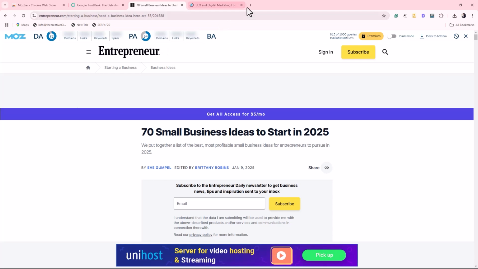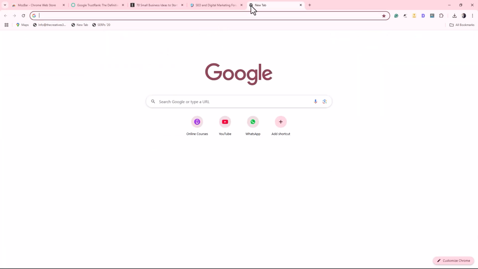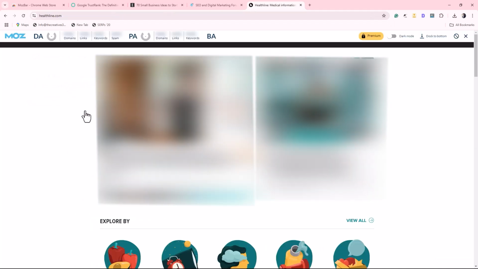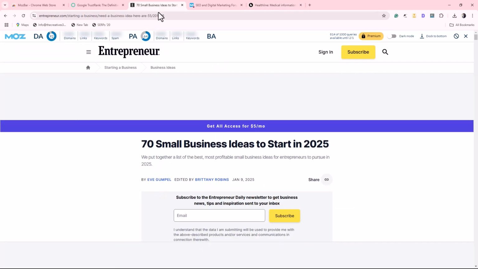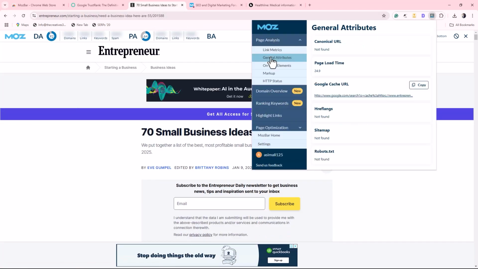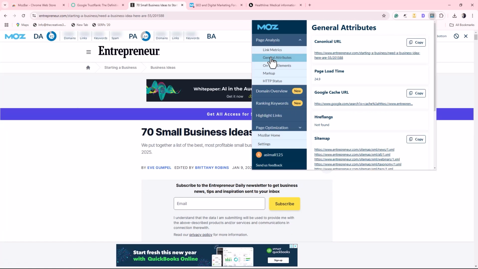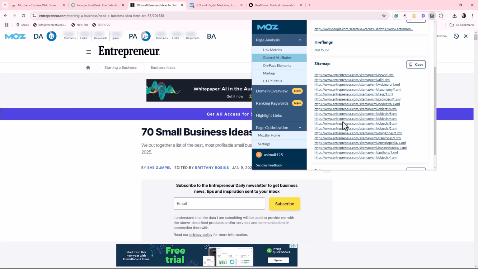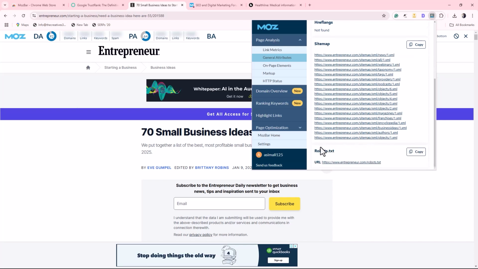Now if I go to any website, it will show me its DA and PA at the top. For example, if I go to Healthline, I can see the DA and PA for this website. One more thing, on any website, you can click on this icon and then click on General Attributes. So this will give you more details about the page, like its canonical URL, page loading time, Google Cache URL, hreflangs if there are any, and then the sitemap links. All the sitemaps are here, and then it will also show you the robots.txt file of this website as well.